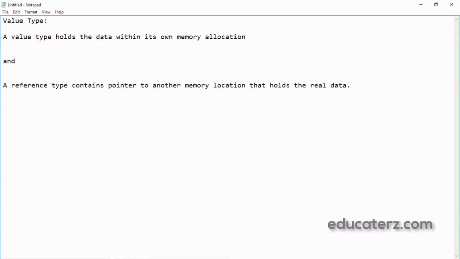So reference type variables are stored in the heap, while value type variables are stored in the stack. Just remember that value types are stored in the stack memory, whereas reference types are stored in the heap memory.